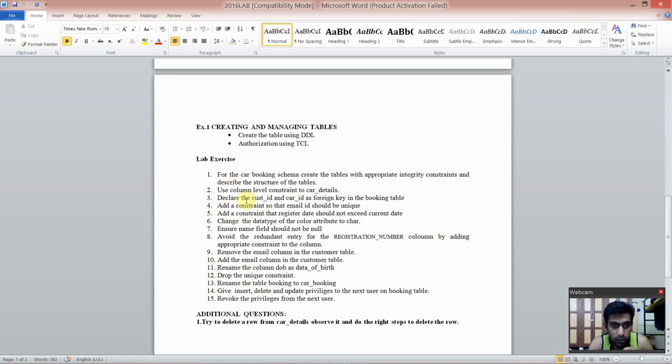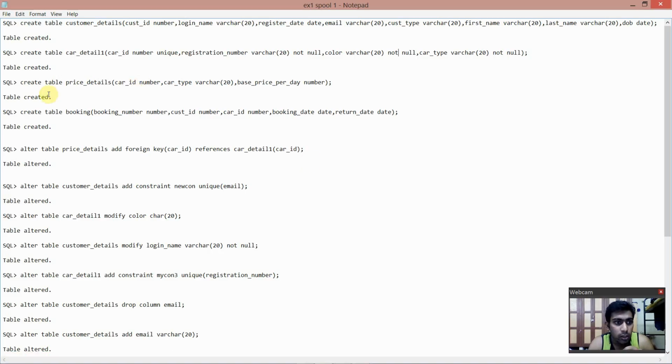The next query is declare cust id and car id as foreign key in booking table. In order to do that, before going there, we can create the remaining two tables, that is price details and booking details, in a similar way as we did for customer details and car details.